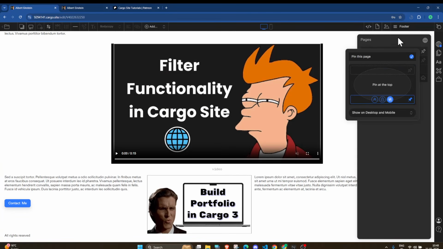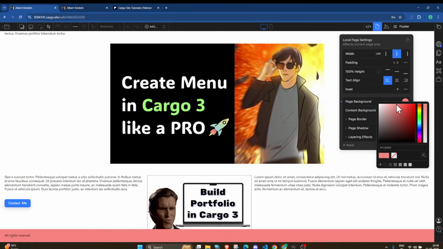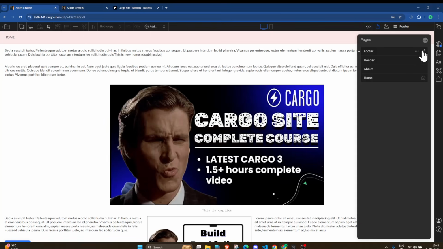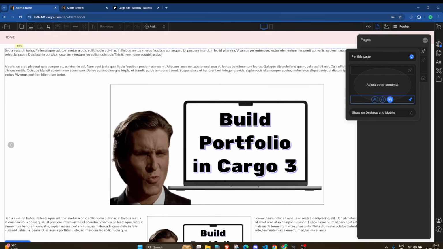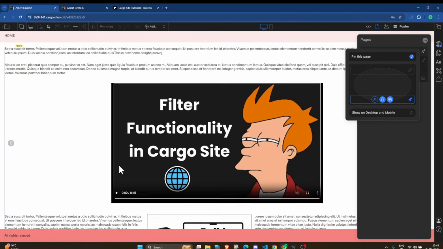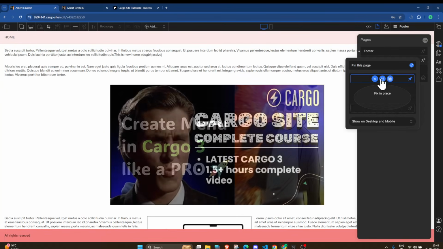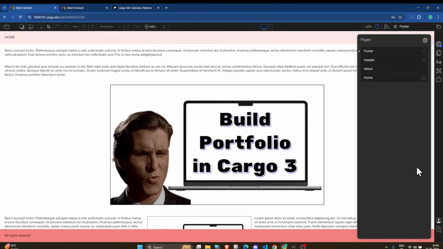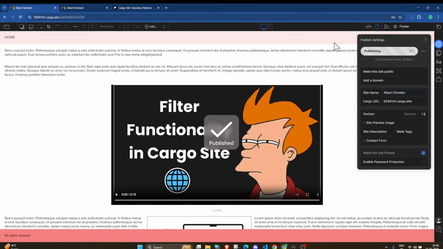If I want to change the background color, you can change the background color like this. And now I want that it should be fixed, like it should not be at the bottom, it should be fixed on the page. So I will fix it in a place. Now you can see that the footer is fixed. Similar way, if you want, you can fix the header as well. But for now, I'll unfix that thing. Like I'll not make that thing fixed.